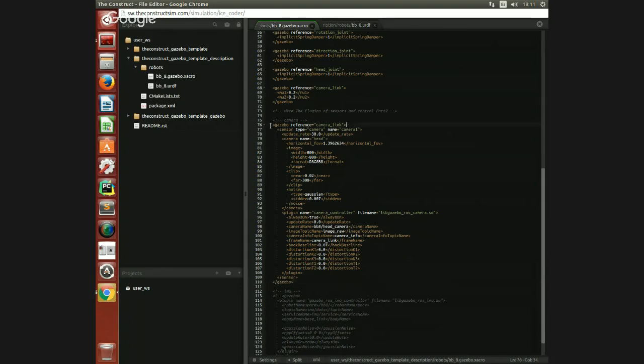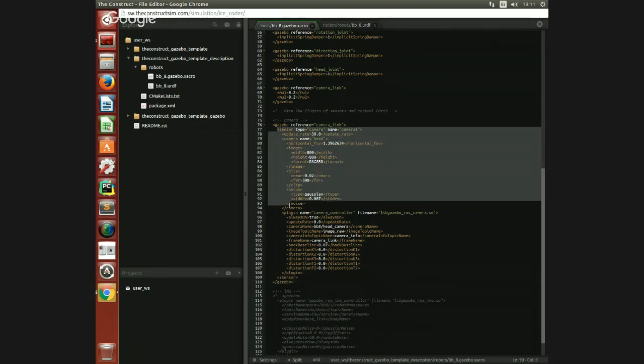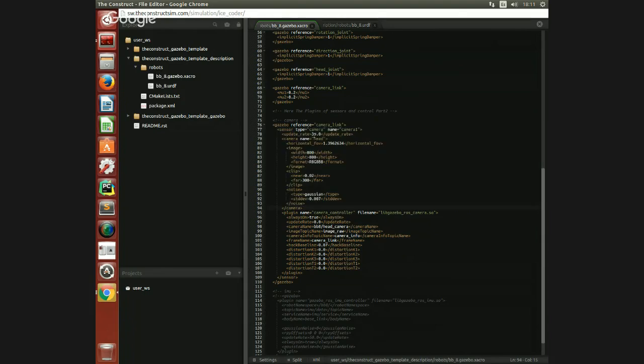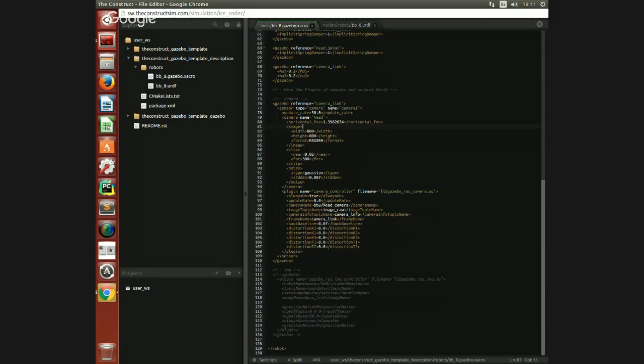Okay, and then here we just put some data for the sensor. We give it a type of camera. We give it a name also. Some update rate, some data about how the images will be. Don't worry much about this because all our default values you can find in Gazebo simple cameras.